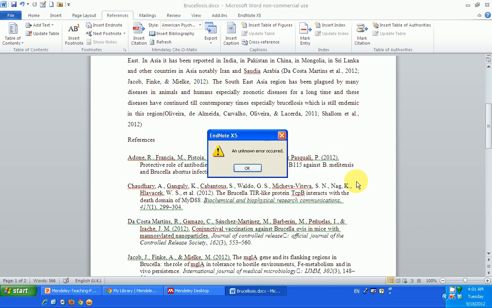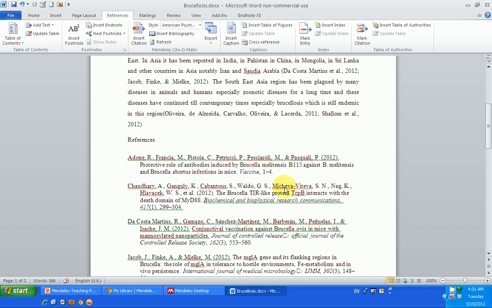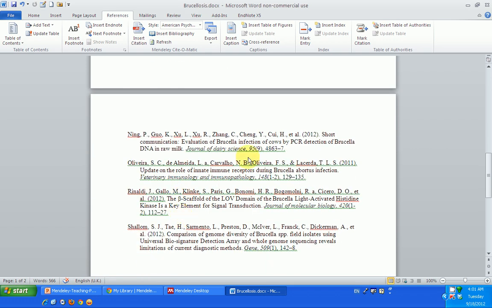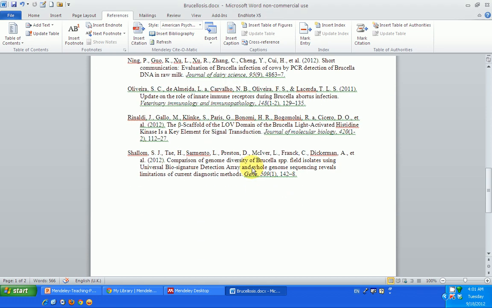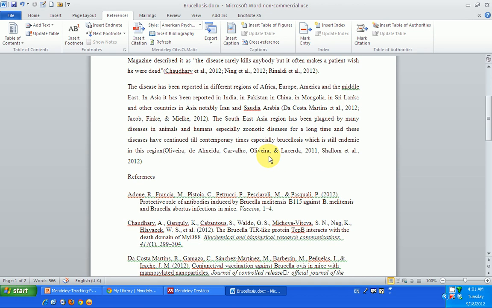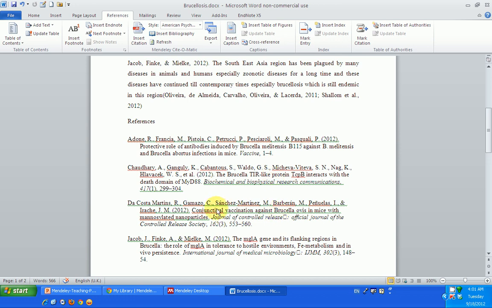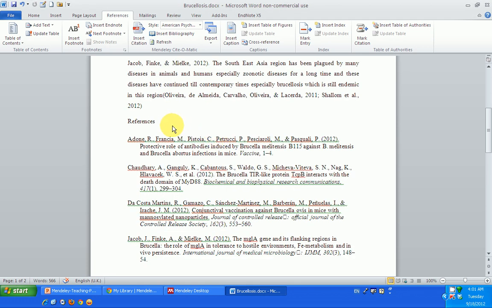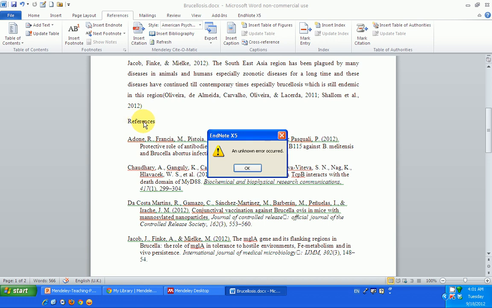I go back to my Word document to see if it is done. All right, yeah, it is done. See, the DOI is gone. It's no more DOI. Okay, all right, no more DOI.